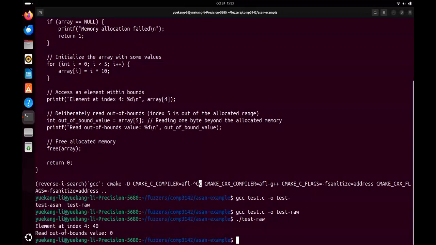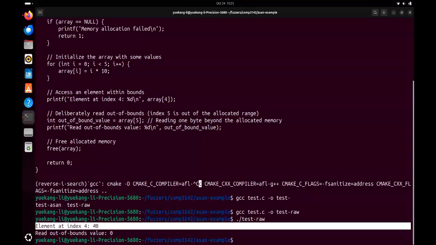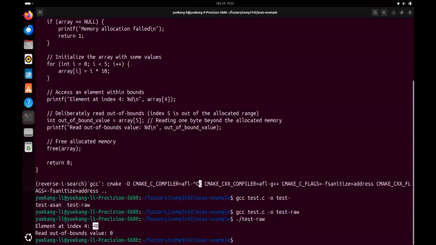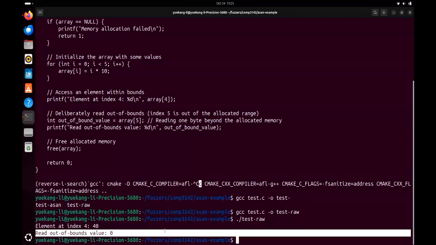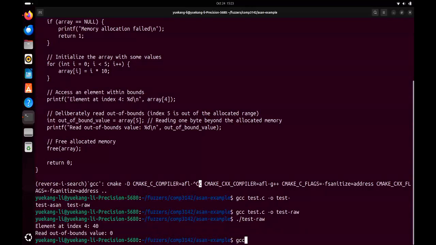So you can see here, we can print out the element at index 4 correctly. So we are storing 0, 10, 20, 30, and 40 into this array. And we can successfully print out the out-of-bound element, which is the 6th element of this array, because normally reading out-of-bound is allowed by the system. But there are some errors in the program, of course. So let's try to compile this program again with address sanitizer.